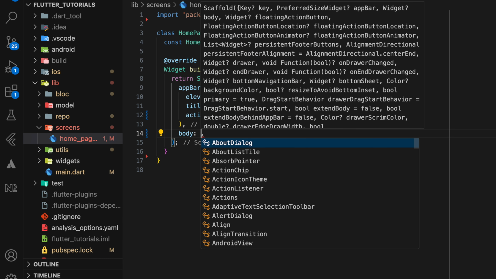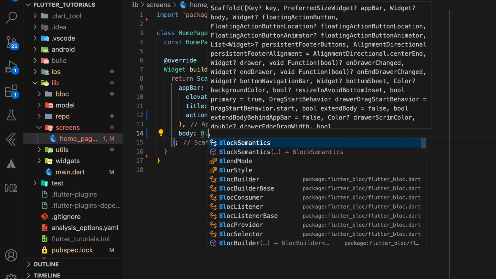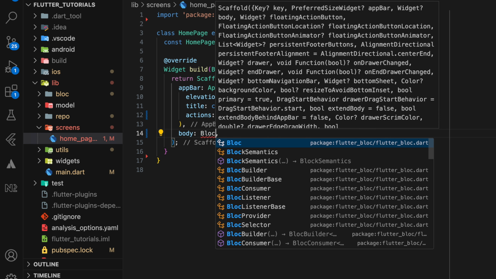I will pause here and explain the difference between BlocListener and BlocBuilder. BlocListener is used to listen to state changes emitted by a Bloc and execute some logic based on those changes without directly rebuilding the UI. It is typically used when you need to perform some side effects in response to state changes, such as showing a snack bar, navigating to a new screen, or performing some other action.